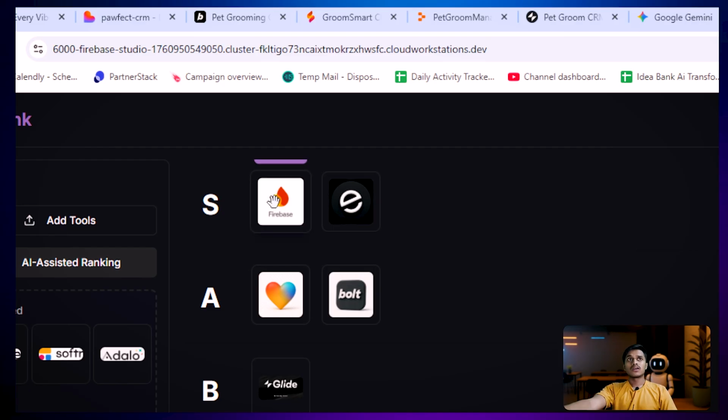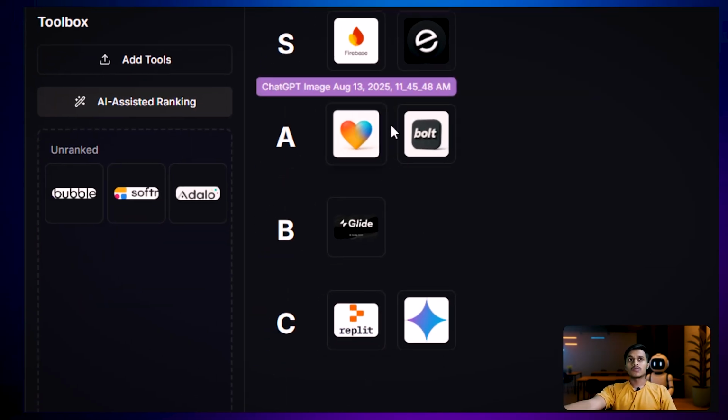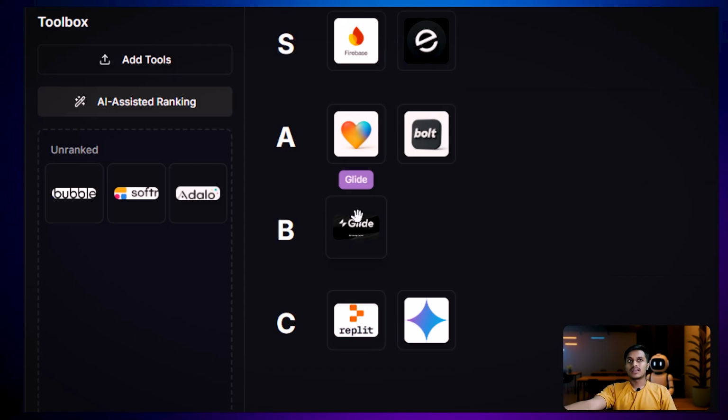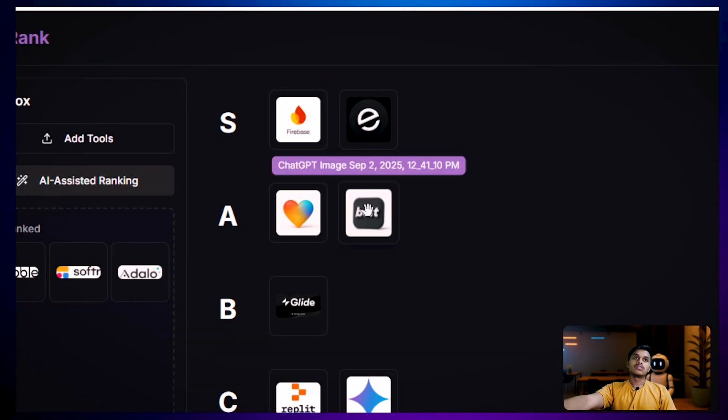The S tier takes Firebase and Emergent.ai. In the A tier, you get Lovable and Bolt. B tier, Glide. And the C tier is Replit and Gemini Canvas. Replit is good, but it takes lots of time. That's why I don't suggest you use Replit. You can use, instead, Firebase, Emergent, Lovable and Bolt. These four are among the best vibe coding software out there.